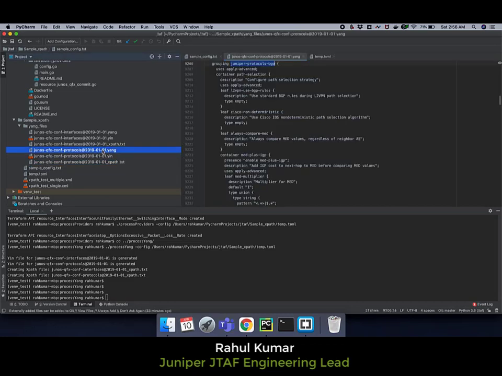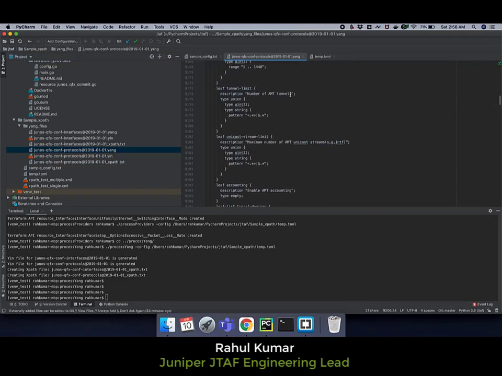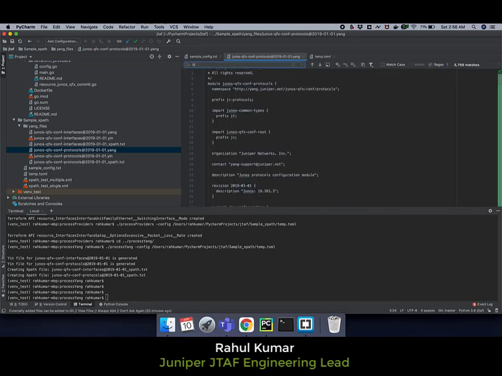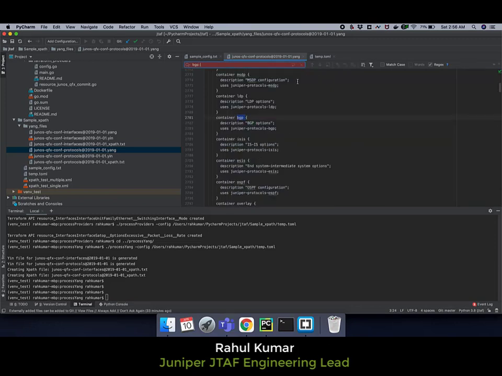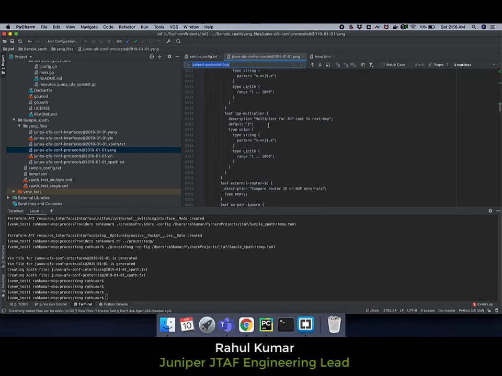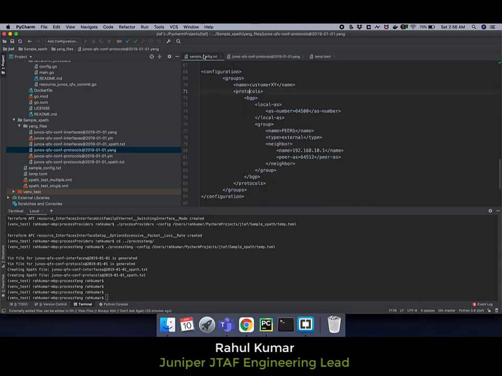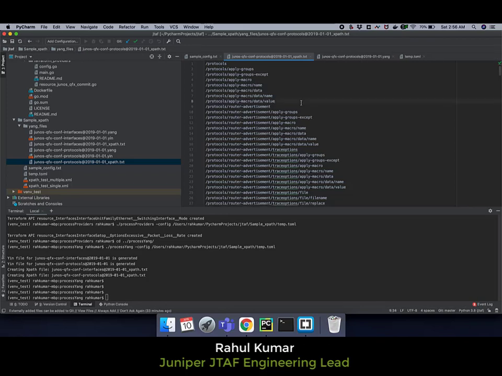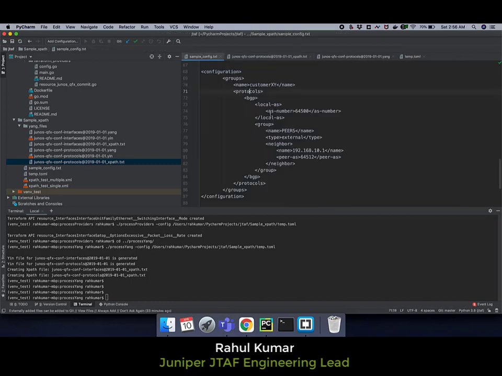Let's find BGP in the YANG file. As you can see, this has a container which uses a grouping based system. Now in here it is a bit difficult to find out the exact XPaths. So we already have the XPaths generated in text format, so we will use that and try to find out the exact elements.